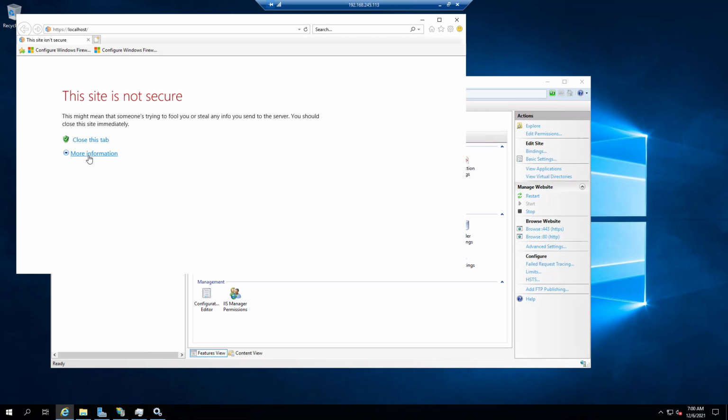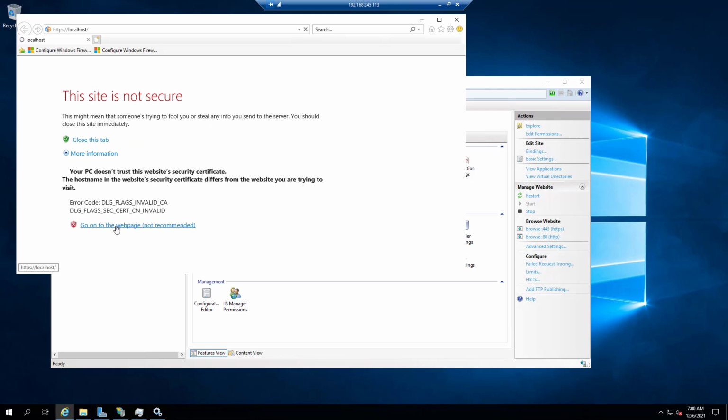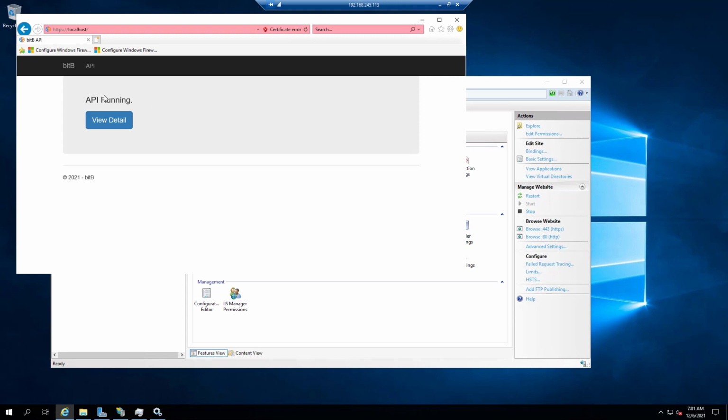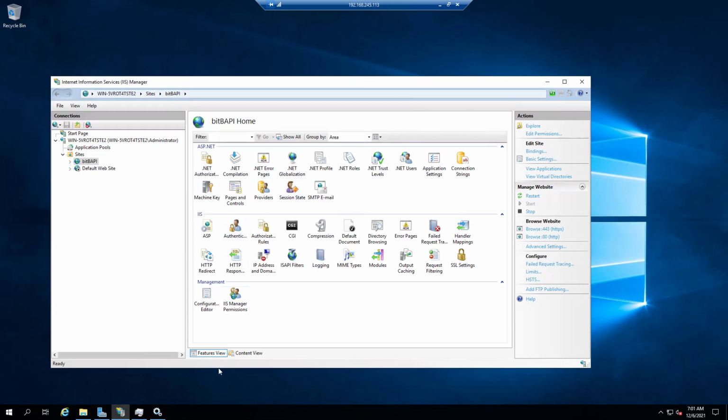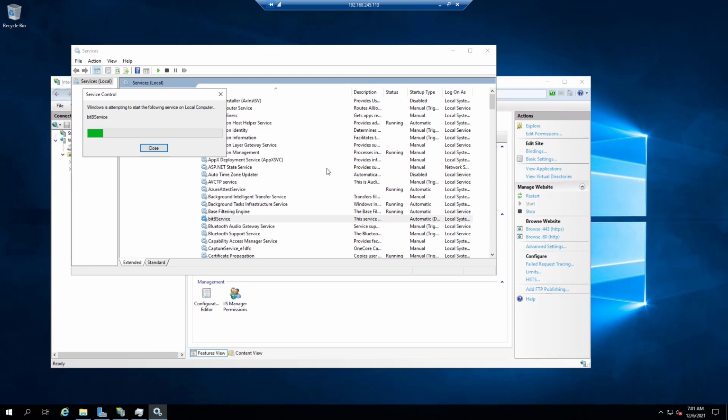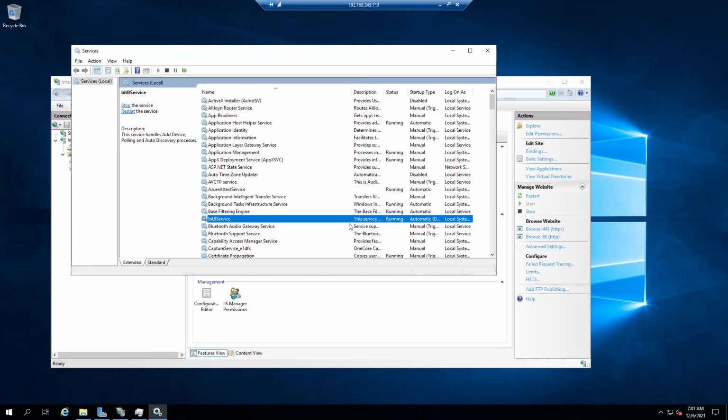If everything is working correctly from the API standpoint, it'll respond with a dialog, as you'll see here in a second, that says API running. Okay, so now we know the API is running. Now what we need to check is make sure the bitB service is running. So we're going to go in here and start the service. You can see it's not running right now, so let's start the service. Okay, and now the bitB service is running.